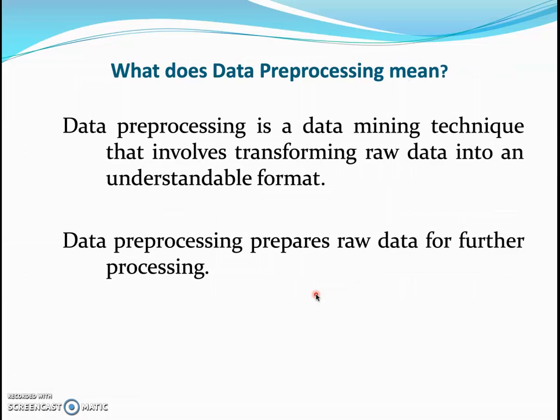The first step to data mining is data preprocessing. But what does it mean? Data preprocessing is a data mining technique that involves transforming raw data into an understandable format. Real-world data is often incomplete, inconsistent, or lacking in certain behaviors or trends, and it is likely to contain many errors. Data preprocessing is a proven method for resolving such issues.